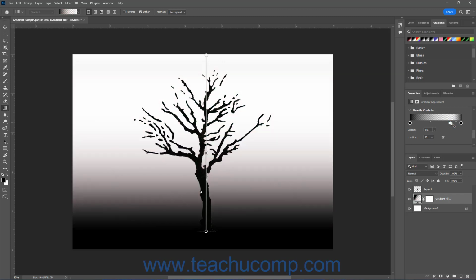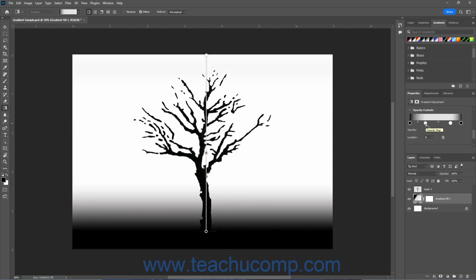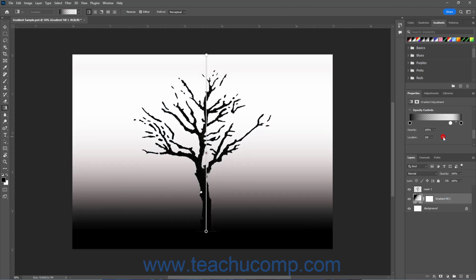To delete an opacity stop from the gradient pattern, click it to select it. Then click the Delete Stop button immediately below the gradient pattern opacity strip. To change the opacity level of an opacity stop, click it to select it. Then click the Opacity drop-down immediately below the gradient pattern opacity strip and change the opacity percentage by using the slider.